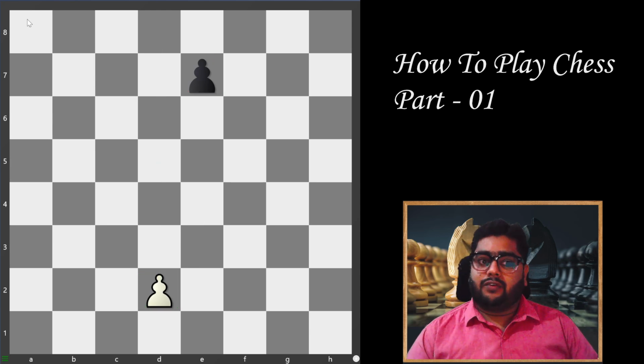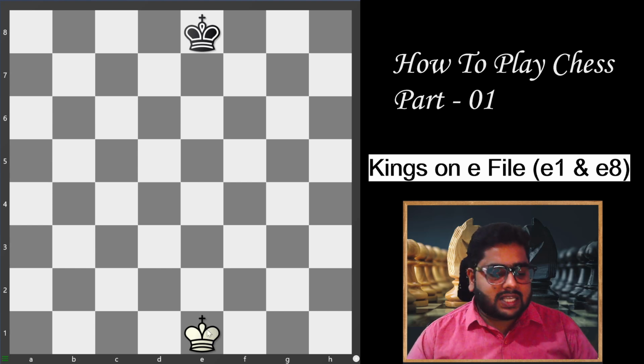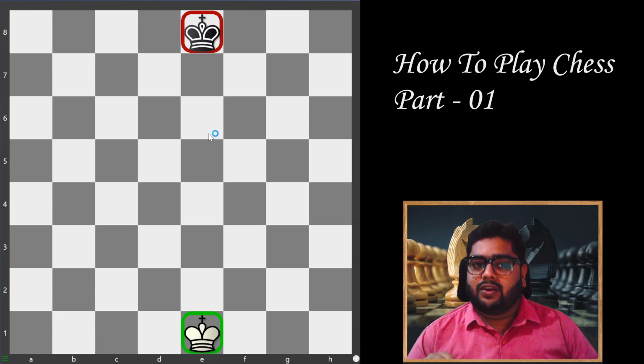Okay, so we discussed all the pieces. Now we'll learn what the starting positions of the chess pieces are. Okay, first we'll discuss the king. So this is the starting position of the king. The kings are placed on e1. The white king will be placed on the e1 square, and the black king will be placed on the e8 square. So this is the starting square of the king.